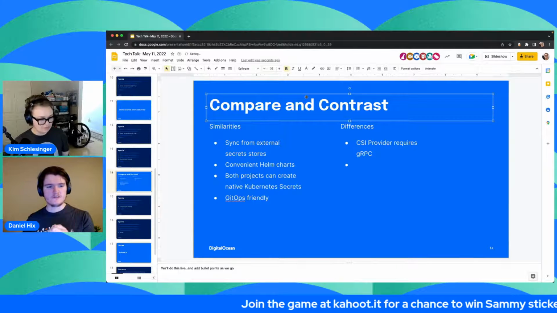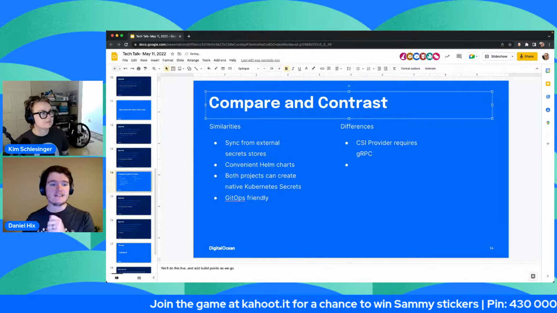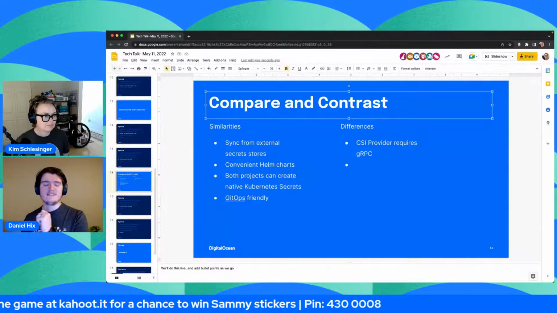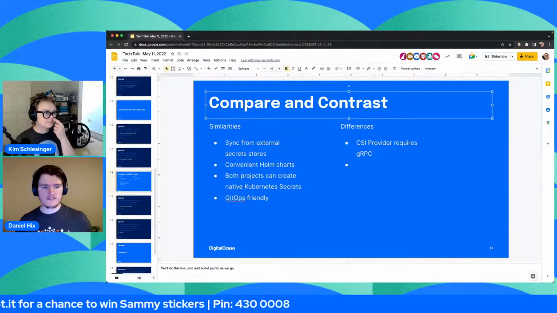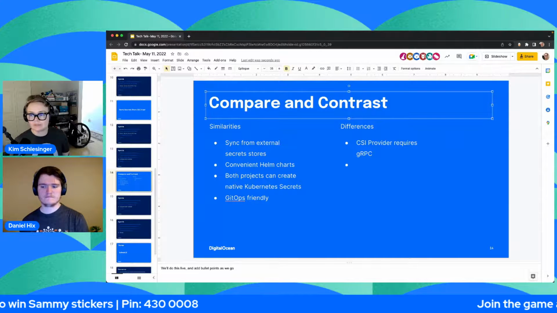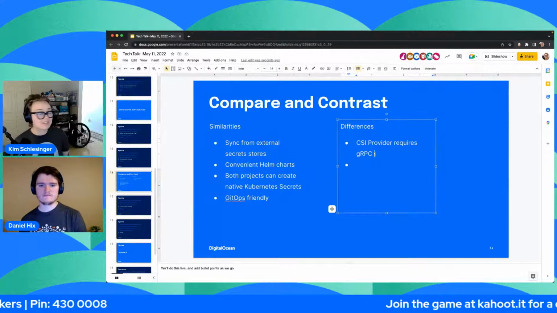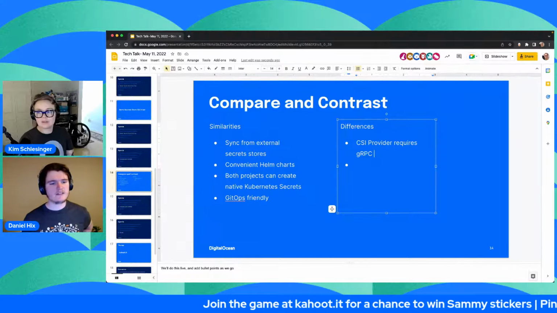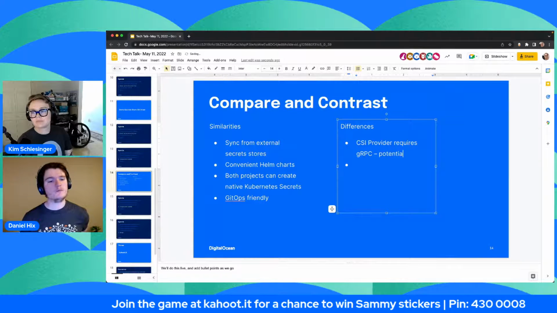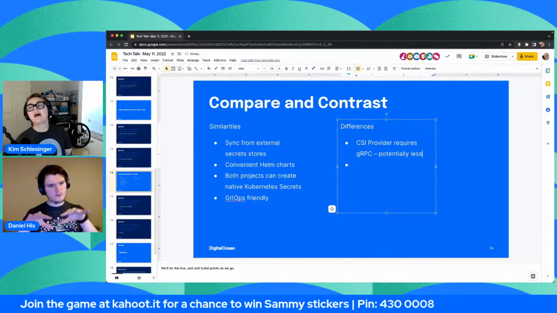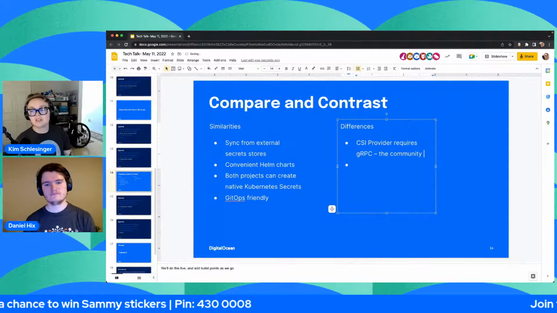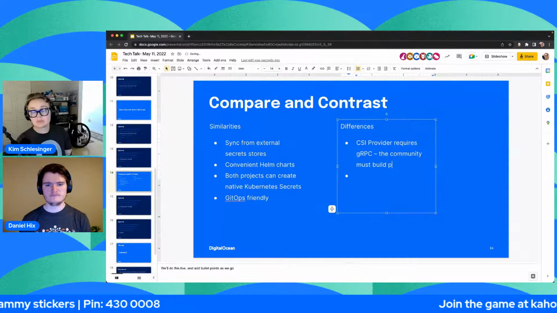With external secrets, the providers are inside of the actual repository and are generally maintained by the actual maintainers of ESO. Got it. So it's maybe less flexible is kind of what the end of that is. Yeah, it's more on the community to build. Okay, so that makes sense. The community must build providers.